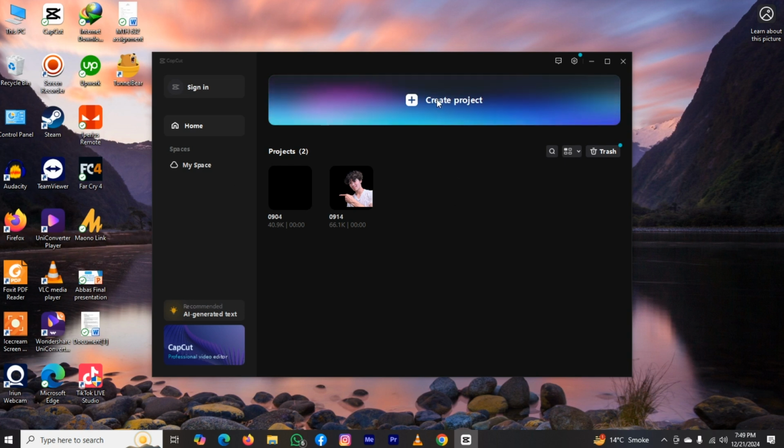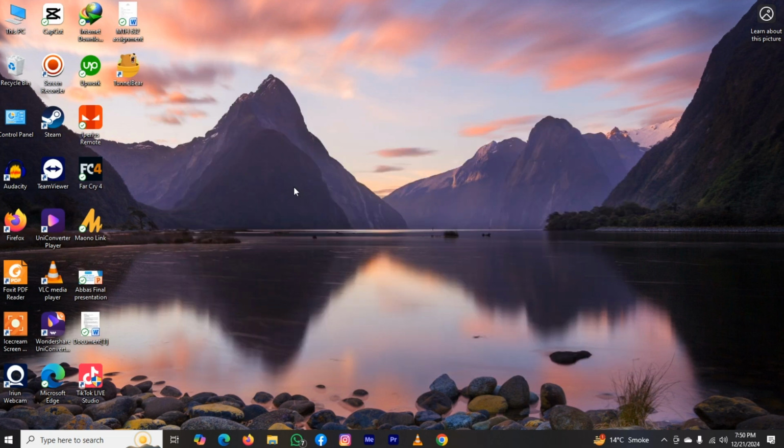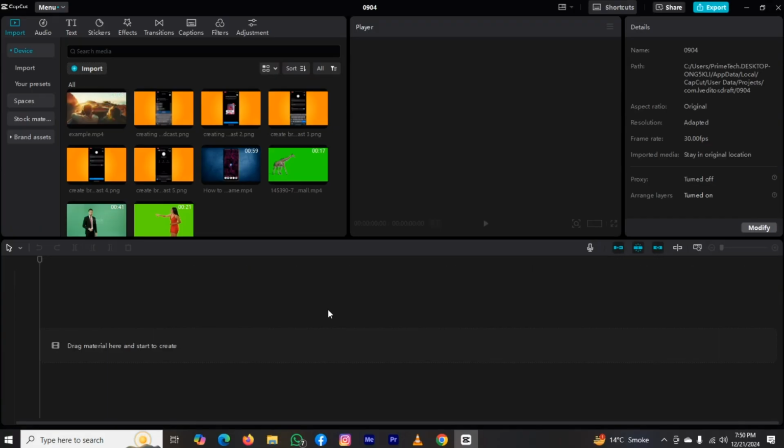Now, create a new project, or, if you have a previous project in which you want to remove the green screen, then simply open that project, like I will open my previous project. Because I want to remove the green screen in this project, I am opening it. As you can see, my project has been opened.